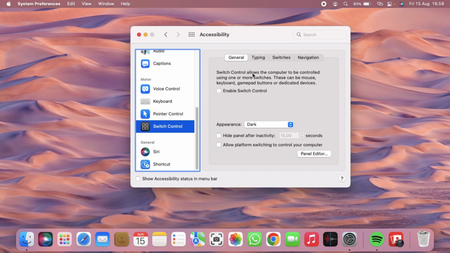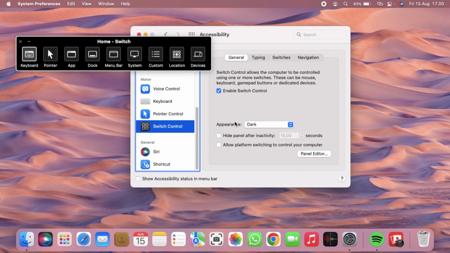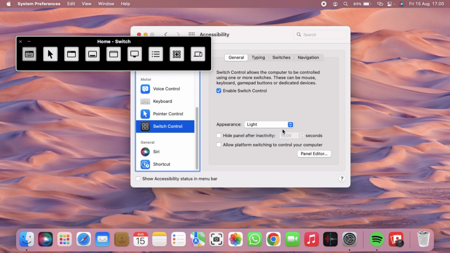Switch control allows the computer to be controlled using one or more switches. This can be mouse, keyboard, gamepad, buttons, or dedicated devices. You can enable by clicking here. You can also change the appearance. You want to make it light or dark.